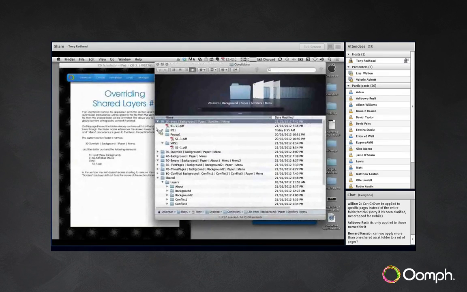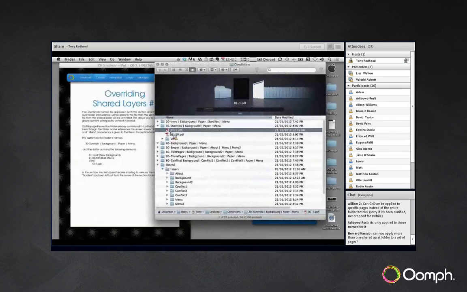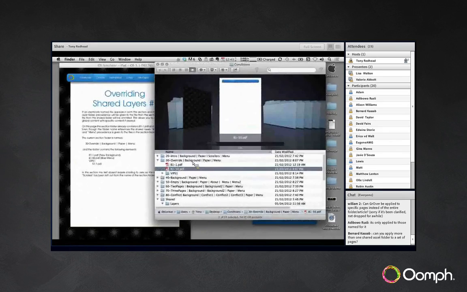However, if we come to 30-override, this one already has a B1-1 in the form of this background. It already has a B1-50 of the menu bar. Okay? Now, even though I have a background shared layer applied to it, because there's a B1-1 already in that folder, that takes precedence. So basically what Oomph does, Oomph looks inside the folder first and sees if there's a file there. If there's no file there, it looks inside shared to see if there's one that needs to go in there. If it finds one already in the folder, it will use that one first.